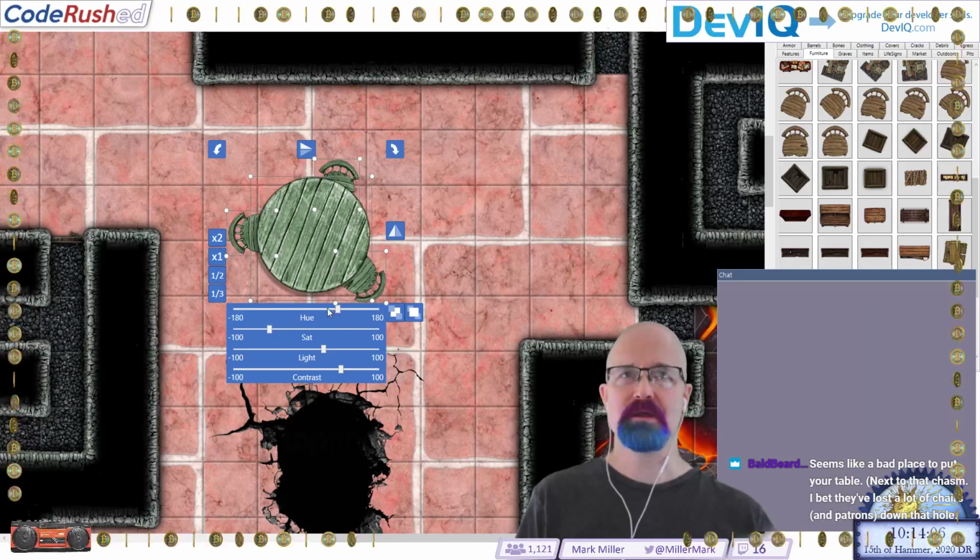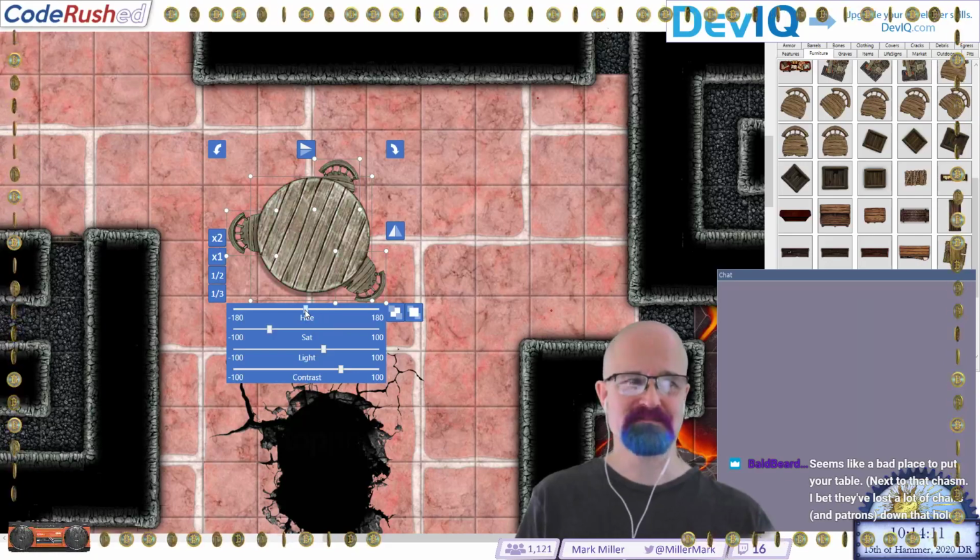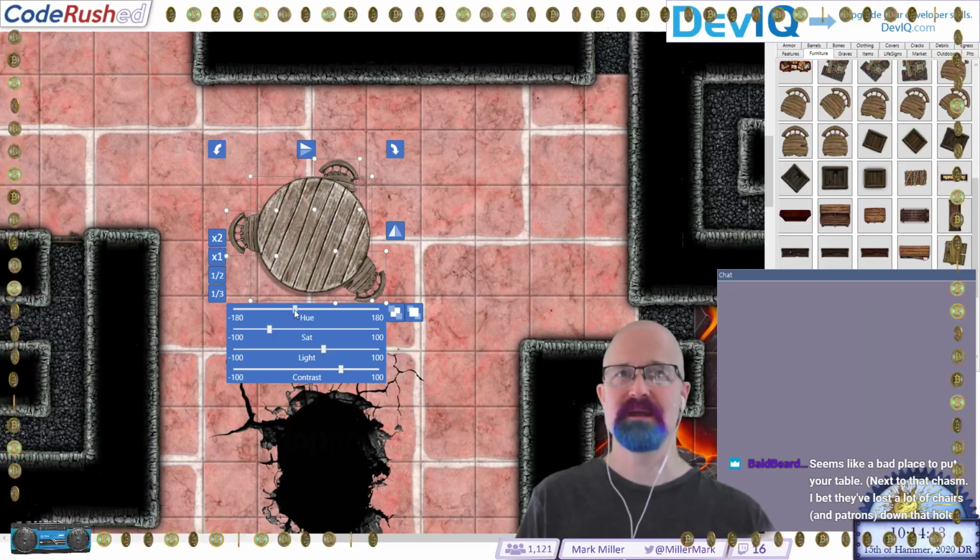Seems like a bad place to put your table. Next to the chasm. I bet they lost a lot of cheers and patrons.